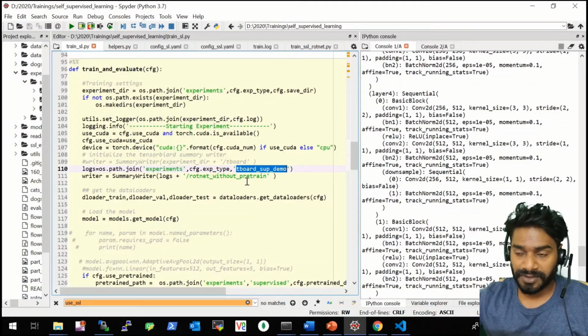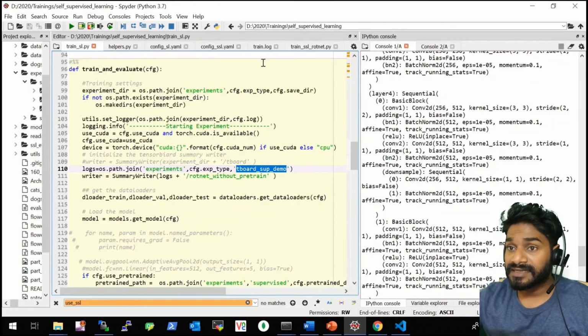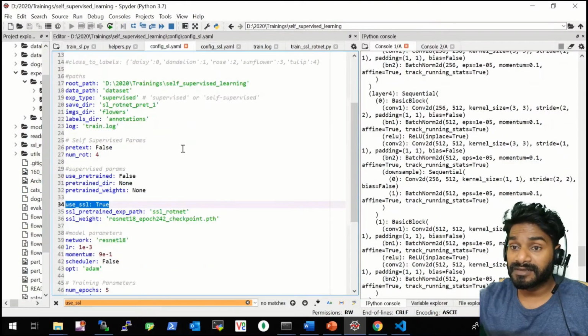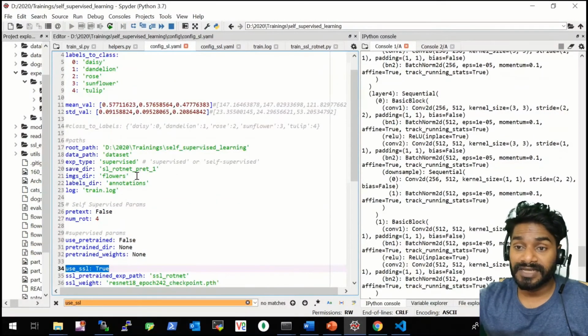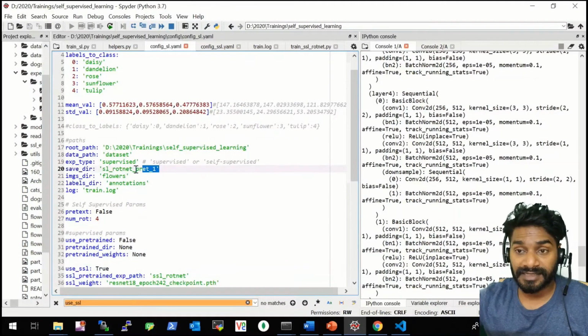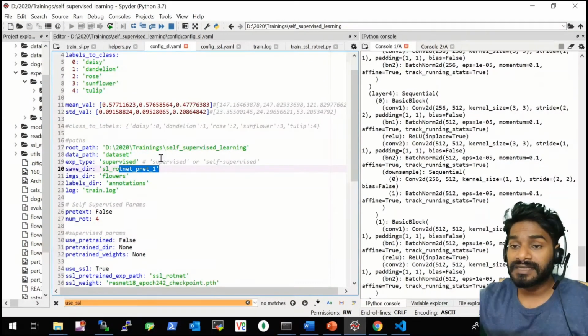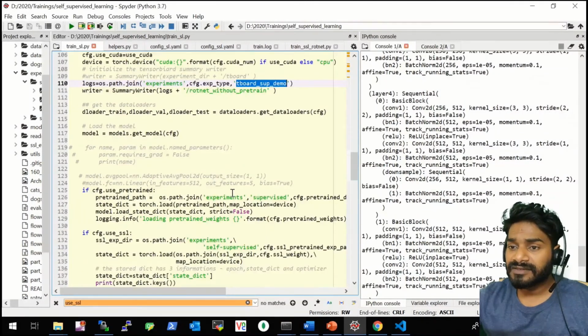Okay, so here we'll give the logs where we want to store, and in the config SL we'll give the path where we want to save the training results. SL RotNet pre-trained 1 for me. And this part is interesting.